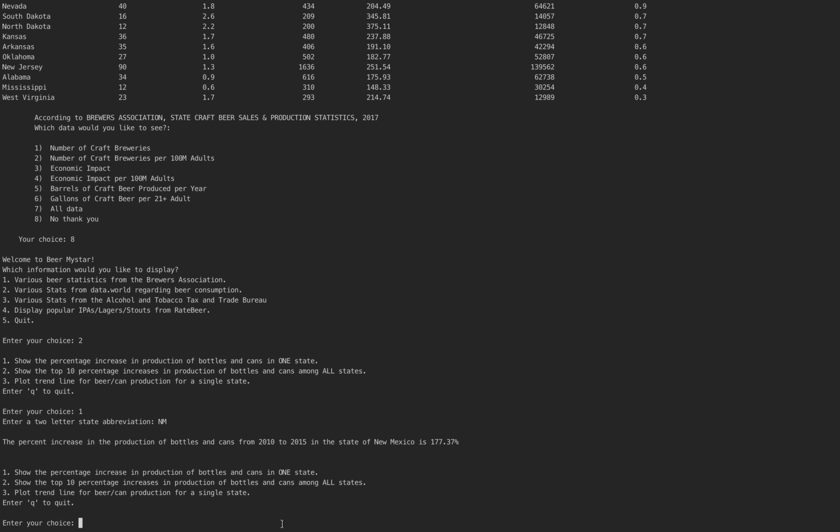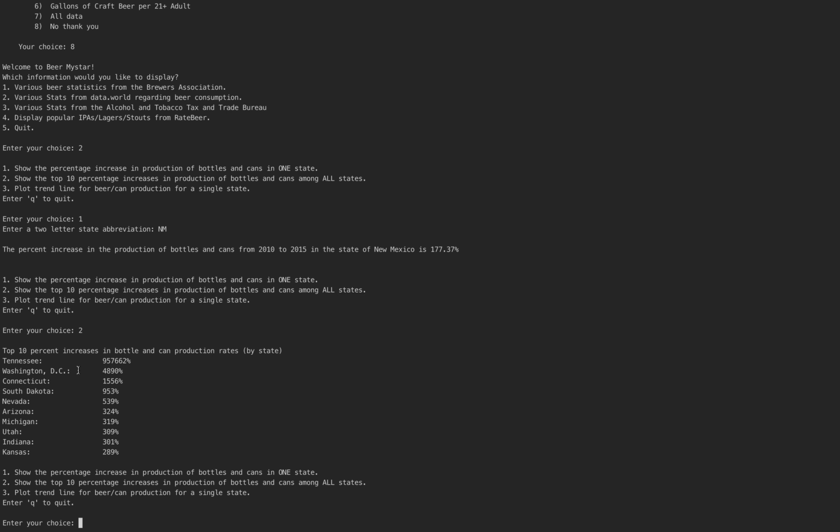My second option in this submenu is the top 10 percentage increases among all states. If I choose this option, I see that the largest increase in bottle and can production has been in Tennessee with almost a 1 million percent increase. There were very few bottles being produced in 2010 and a lot being produced in 2015. Similarly, we see the percentage increases for the other top 10 states.